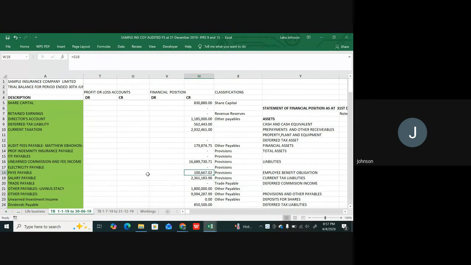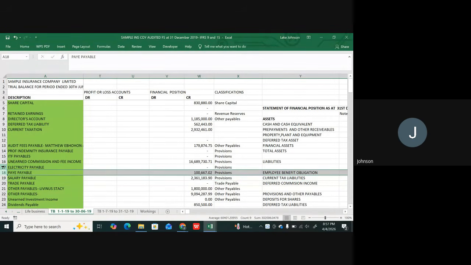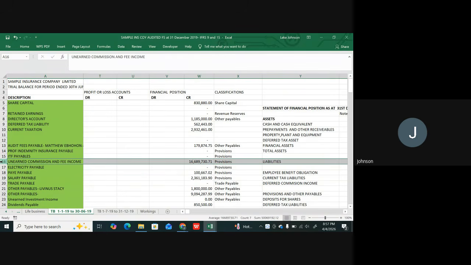So we also have these, which is also a provision. Let me see. This is provision. That is salary payable, PAYE payable, electricity payable, unearned commission and fee income. On unearned commission and fee income, they also created a provision for it. So what does it mean? It means that this stuff, they've paid for it, right? Because they paid for it.